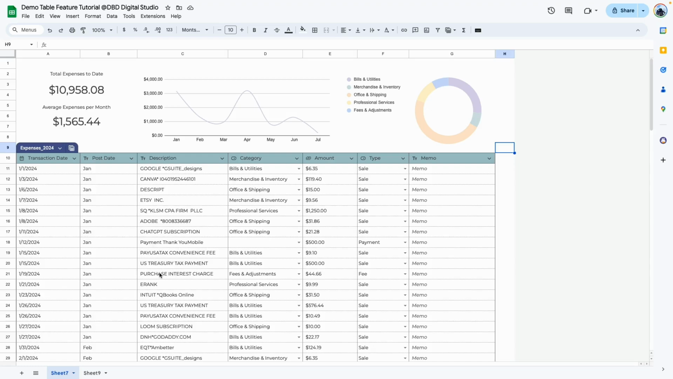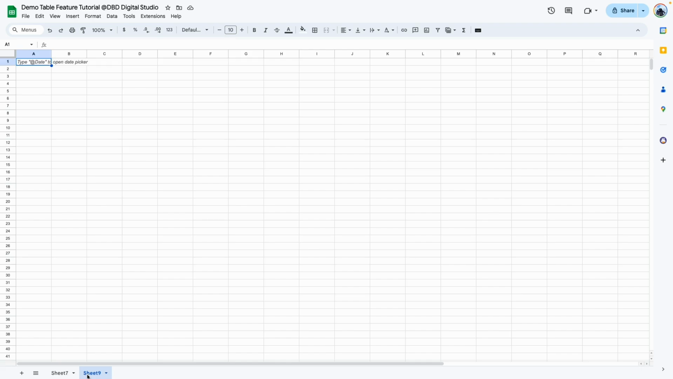In today's video, we are going to be going over a new feature in Google Sheets. It is called the table feature. Right here, I have an example of a finished product that incorporates this table feature. Before I go over this, let me take you to a new sheet to show you what it looks like.